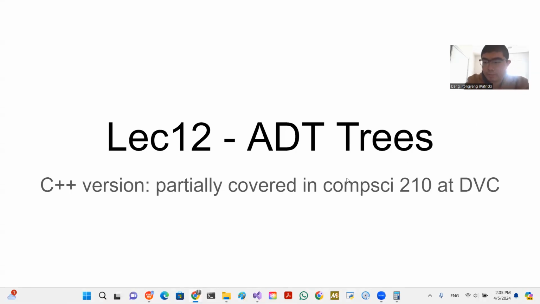Okay, hello guys. Welcome to lecture 12. We're going to talk about ADT trees. ADT is abstract data type. So we are using data abstraction, or user-defined data types, to create trees and use trees to store and access data. Trees are covered partially in Computer Science 210 at DVC. I'm not sure they actually have the ADT type, but they do talk about the tree data structure. So let's get started.